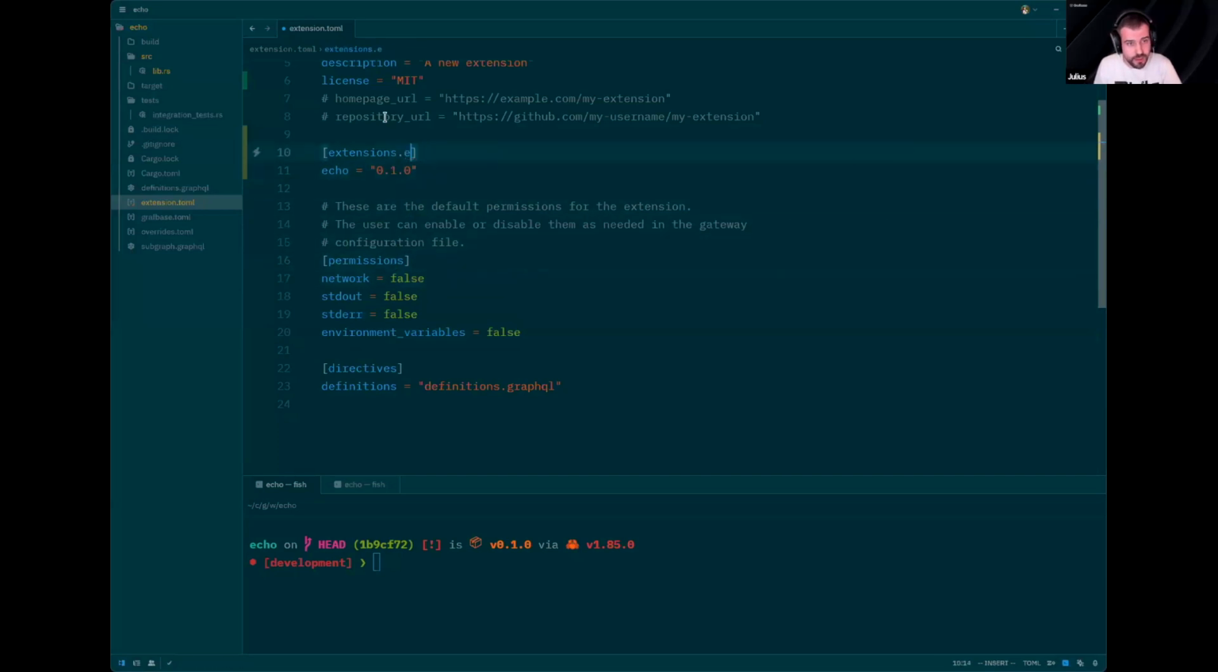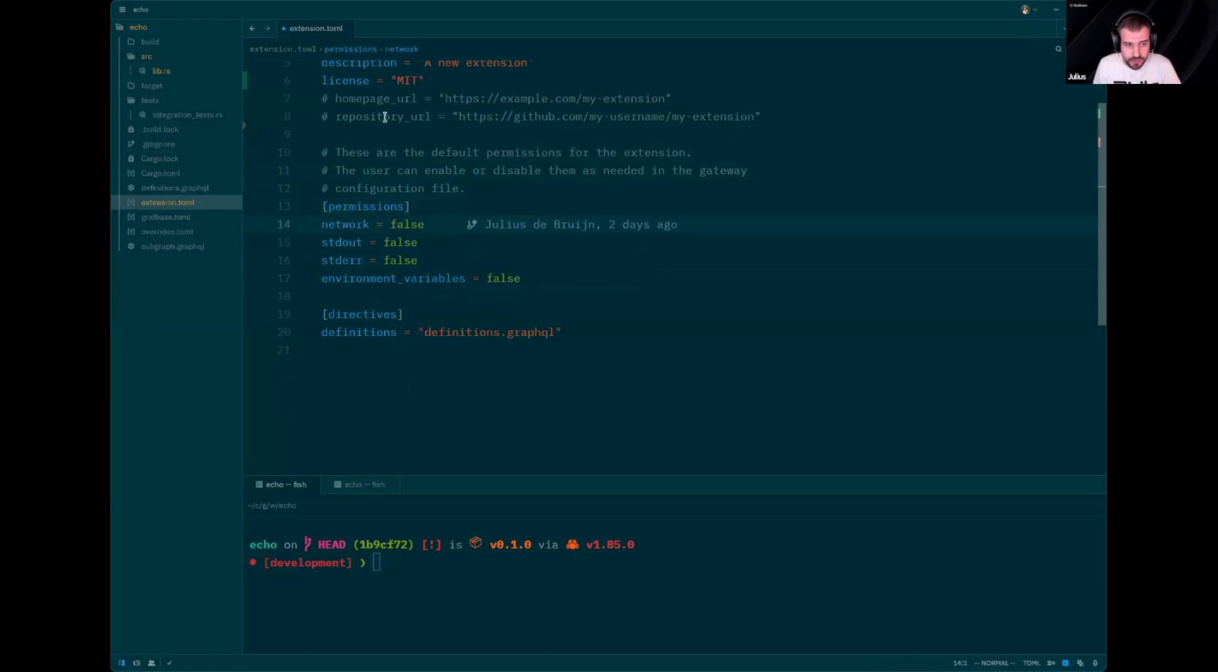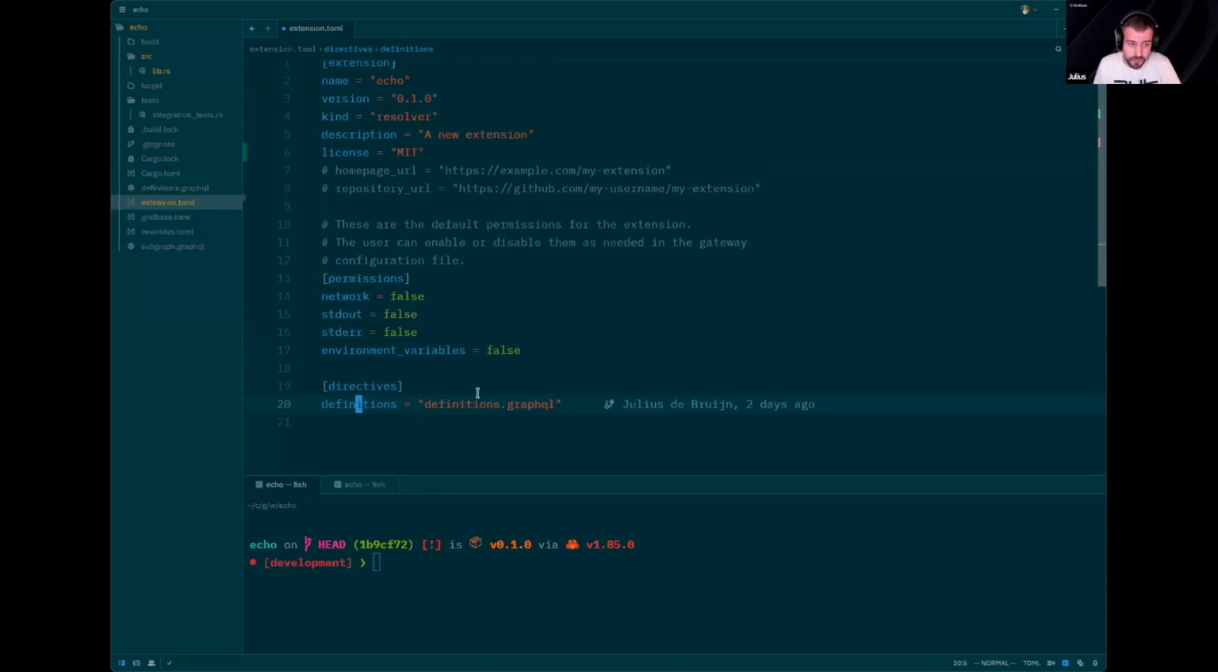So you can say extensions.echo, and this one is then the version. And then you can say here, like, stdout equals true. And now the user overrides whatever the developer wants to do. But yes, this is how these work. And then the third one over here is the directives. Directives define the definitions of what the extension provides. So typically, for authentication, you probably don't want to define any directives, but for resolvers, it's usually a good idea to define at least some directives that the user can use from your extension.